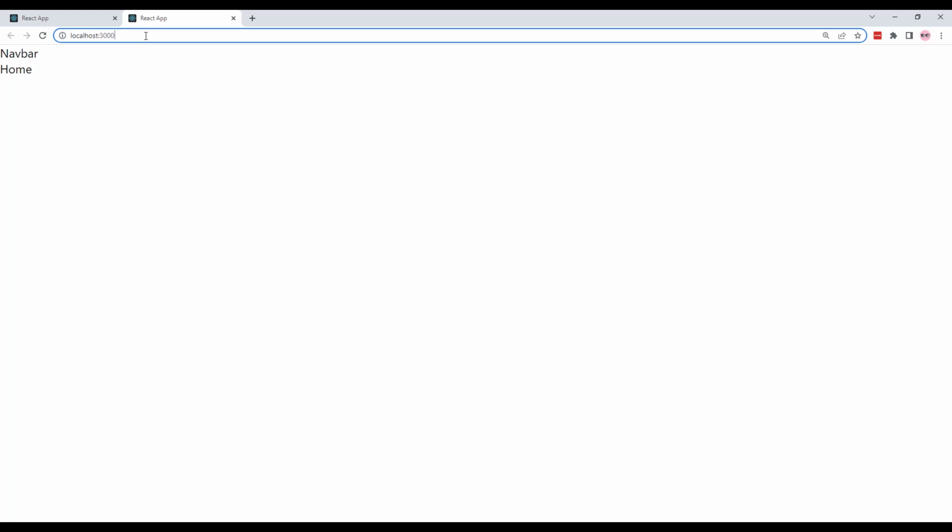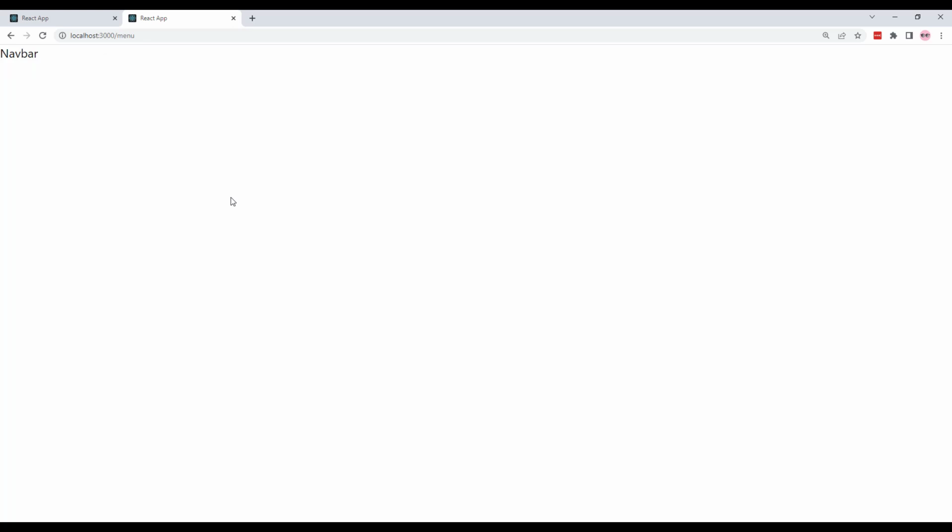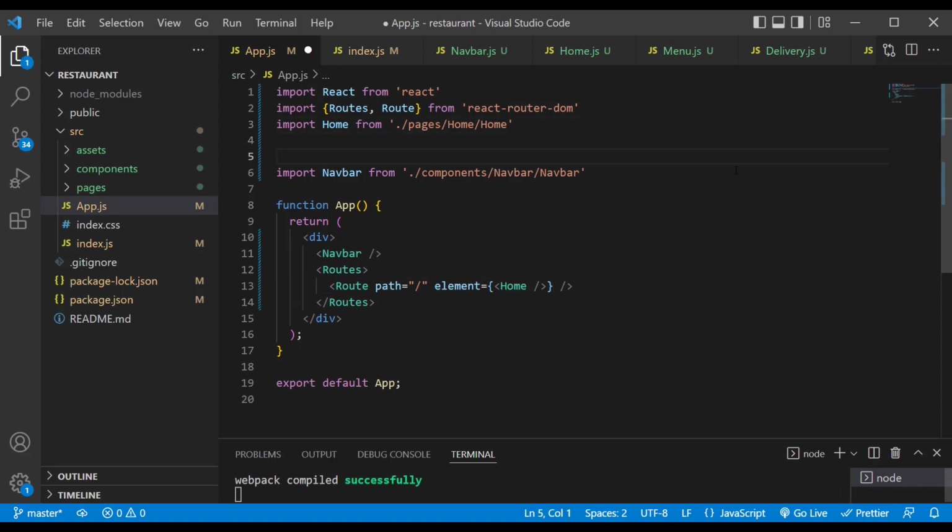Now if we go to another route, for example let's say menu, we have not defined the menu page yet, but we know that it is not the home page, so we would not see the home page down here at the bottom. It will only show if you go to this route right here. Now if we want to show the menu page, we have to create a different route. Okay, let me show you what I mean. Back to our code, let's import the menu page. So let's say import Menu from /pages/menu/menu.